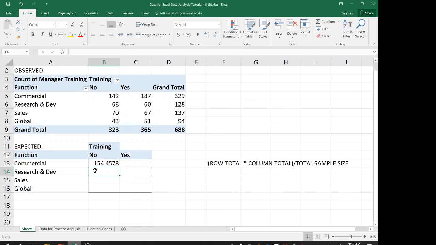Then for research and development, I'm going to do equals, open parentheses, the row total, which is 128 for research and development, times the column total, 323, divided by the 688. The denominator will always be this number here, 688. For sales, the row total is 137, times the column total, 323, divided by 688. For global, the row total is 94, times the 323, divided by 688.